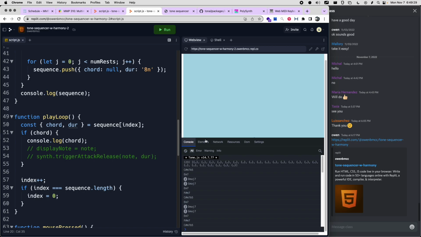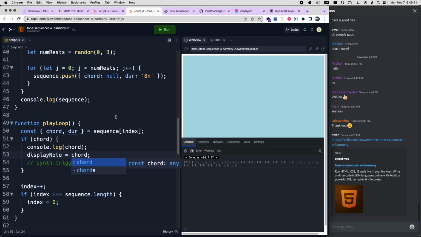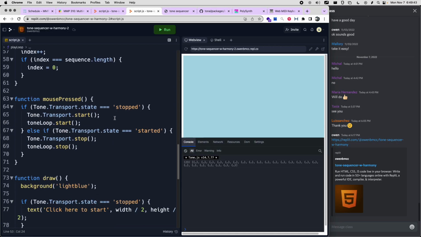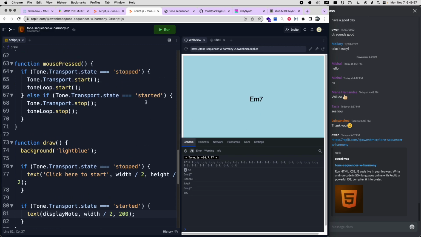And let's actually assign the display note to the chord. So instead of display note equals note, I'm going to say display note equals chord. And oh, we can't see it though because it's kind of far down. So let's move our display note up a little bit. So now we can see the chord that's being generated from our sequence.